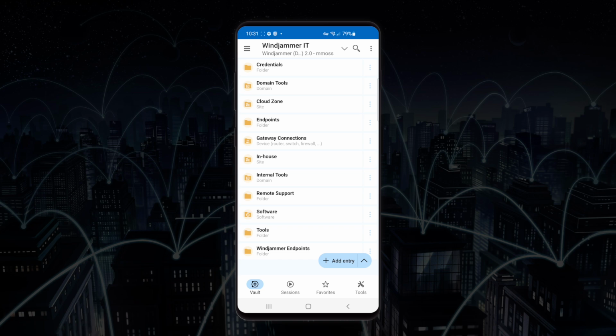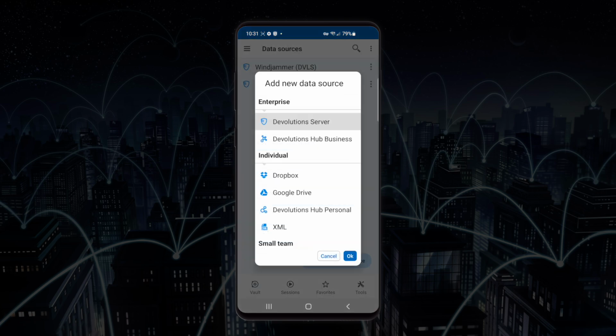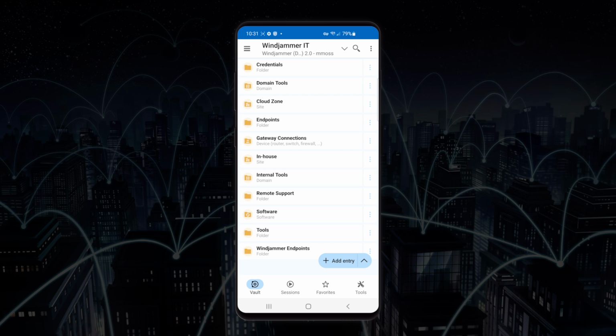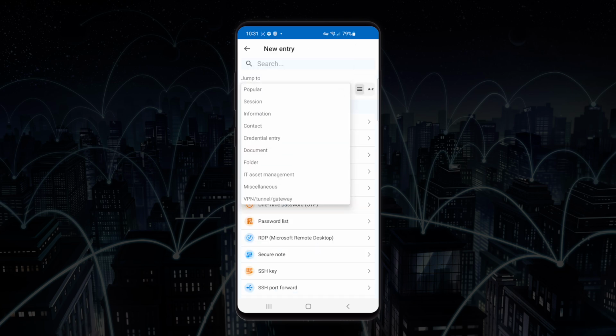For this video, I'll be using a Samsung Galaxy phone, but it is available on any Android device and will look very similar. For single users, it can connect to data sources like the free cloud-based Devolutions Hub Personal, an XML file, or even popular file hosting services. And for teams, it can connect to advanced data sources such as our self-hosted Devolutions server or the cloud-based Devolutions Hub Business. Remote Desktop Manager securely stores a wide variety of entry types in vaults.